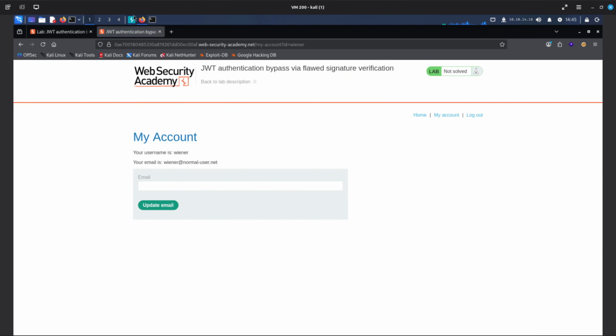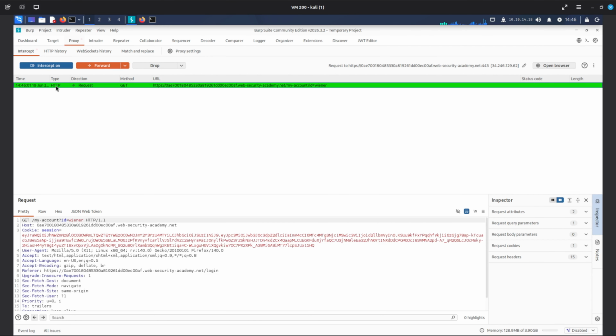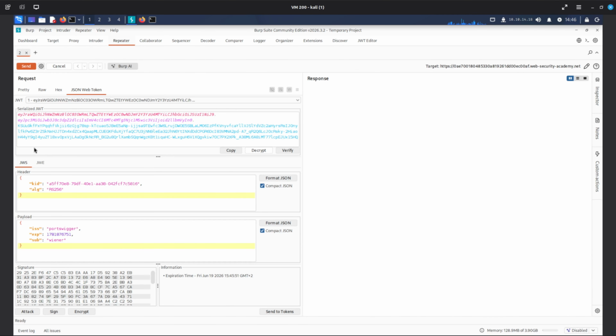They both seem similar at first, but the reason this one works is different. I am logged in as a normal user again, and Burp is capturing the request. Just like before, I send the request to Repeater and open the JSON Web Token tab. Here we can see the decoded token. The subject is still my normal username, so the token is telling the backend that this request belongs to me.